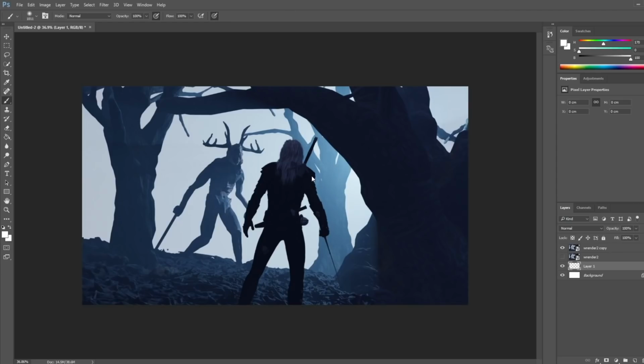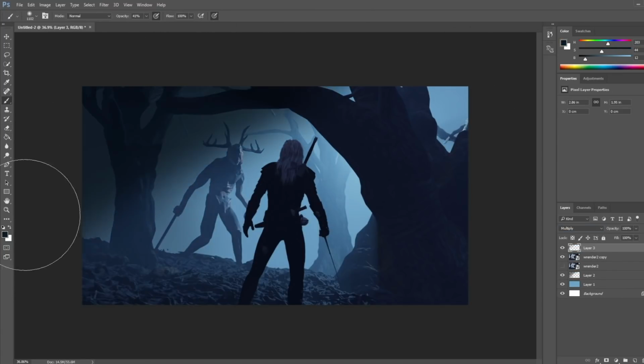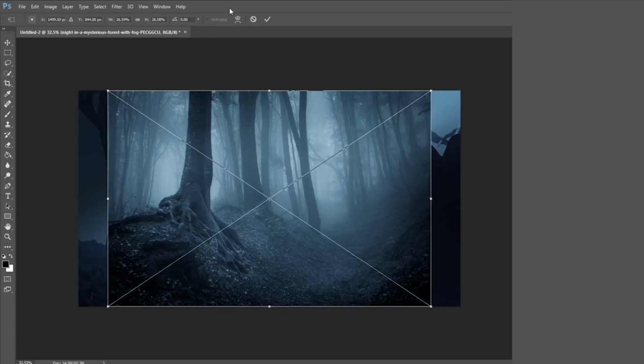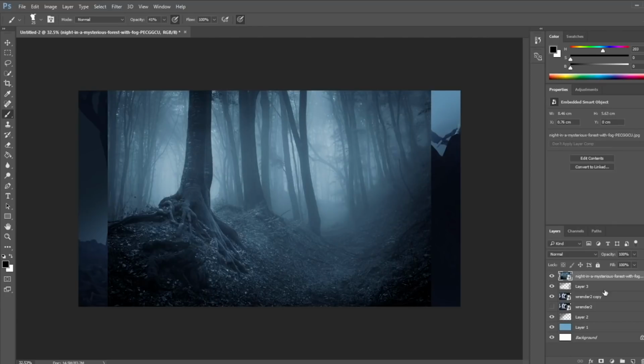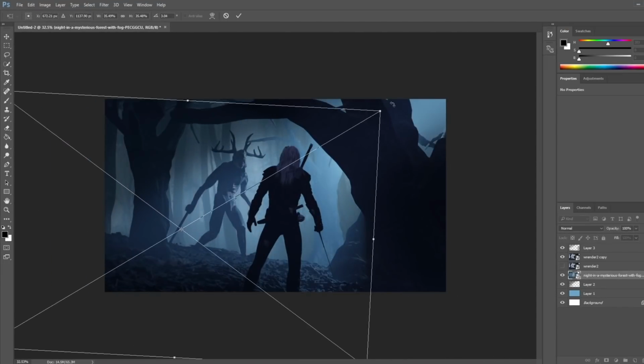So the first thing I did to this render was to get rid of the white background. I added a light blue color and darkened the edges of the canvas to bring viewers' attention to the center. Next, I dropped a photograph of an old forest as the background. I scaled and adjusted the background image to make it look better with the environment.